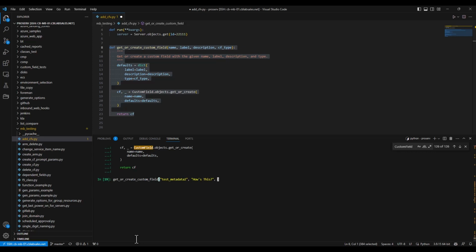So my name, my label, third thing is description. I'll just call it descriptive, and then type we're going to pass in, this is going to be a type of string. Let's go ahead and store this as well. So we should be able to just get the custom field back. Let's see. Look at that. It created a new custom field from our method.